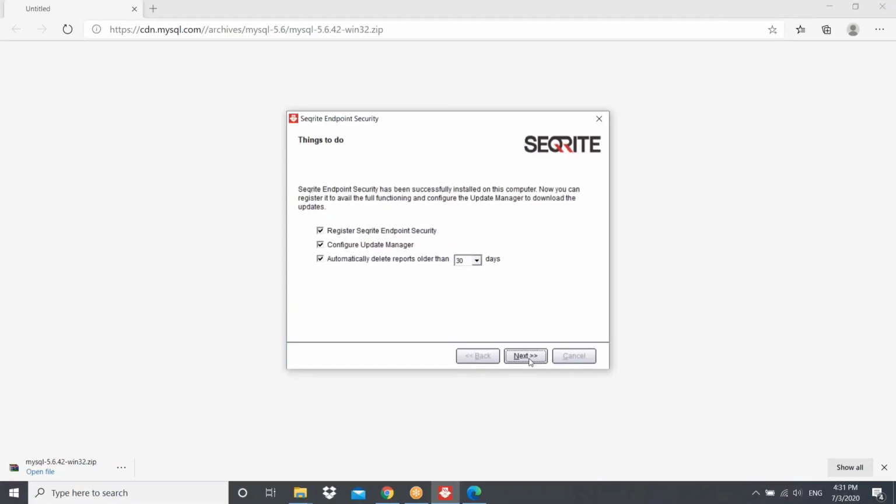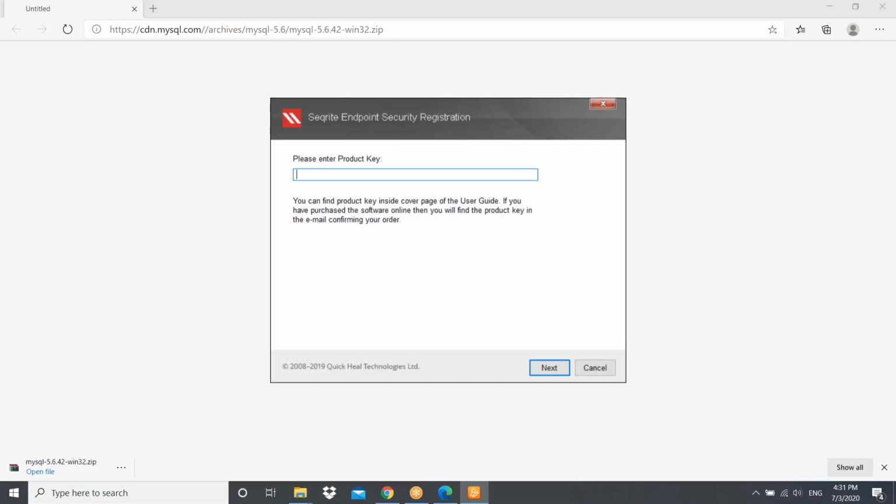You can see the other options: register endpoint security, configure update manager, then delete report setting. Now we are moving into the activation wizard, where you need to enter the 20 digit product key over here and then click on next and submit it to activate the endpoint security product.